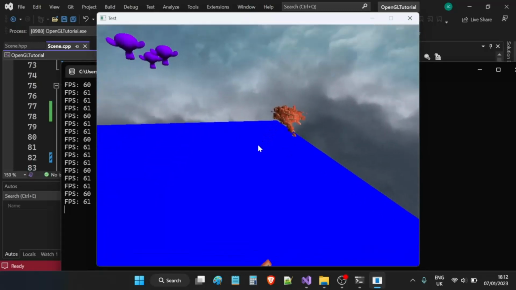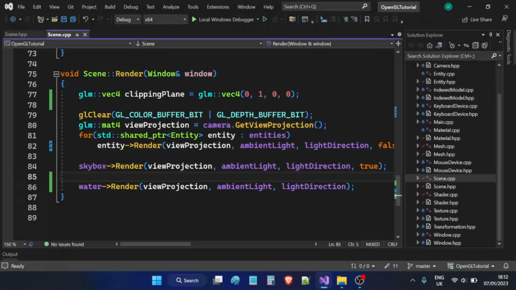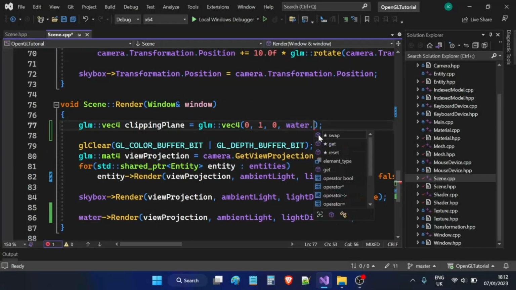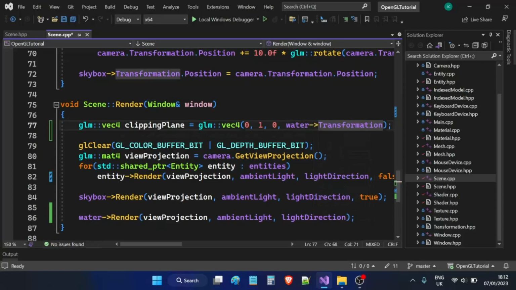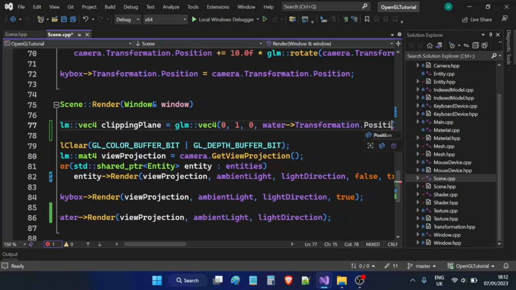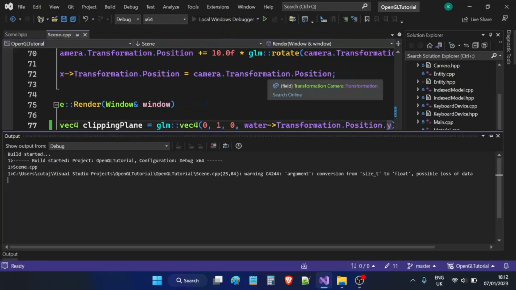Now we want ideally the clipping plane to be at the height of the water. That's very easy to fix. All we do is set this distance to the water transformation and the y-axis. Sorry, the position dot y. And now everything below the water is going to be clipped.